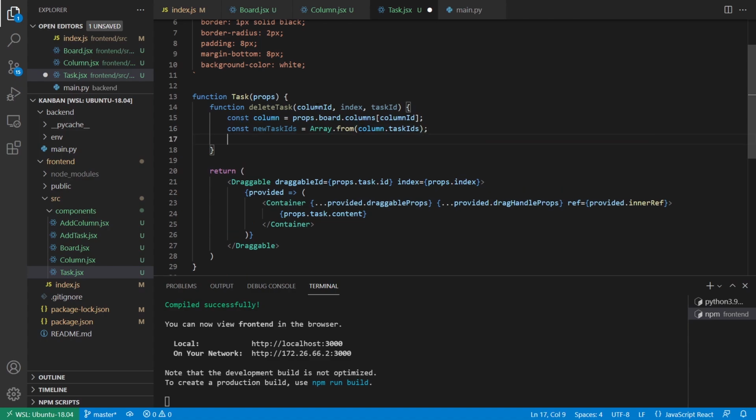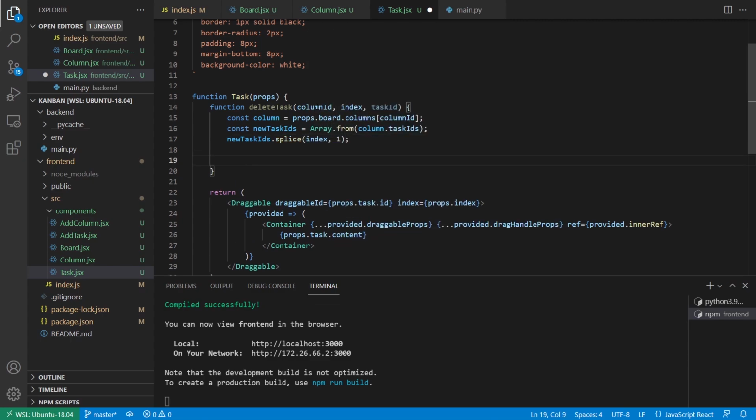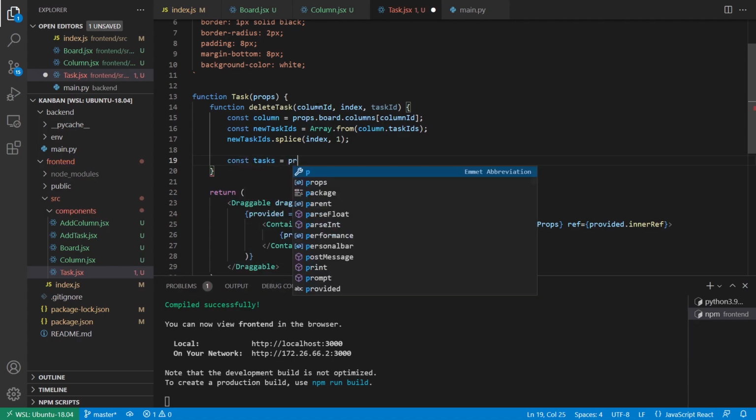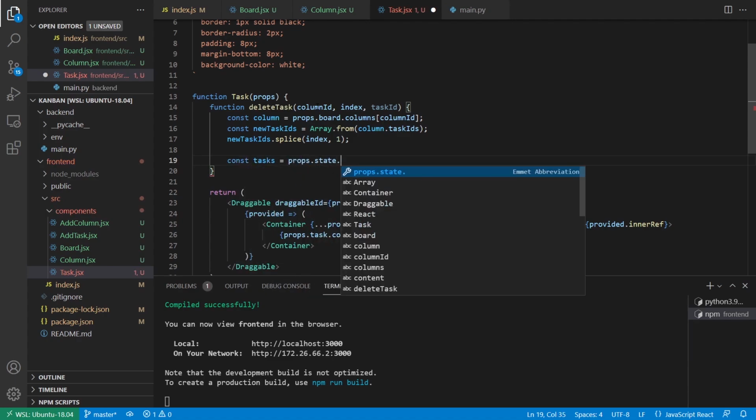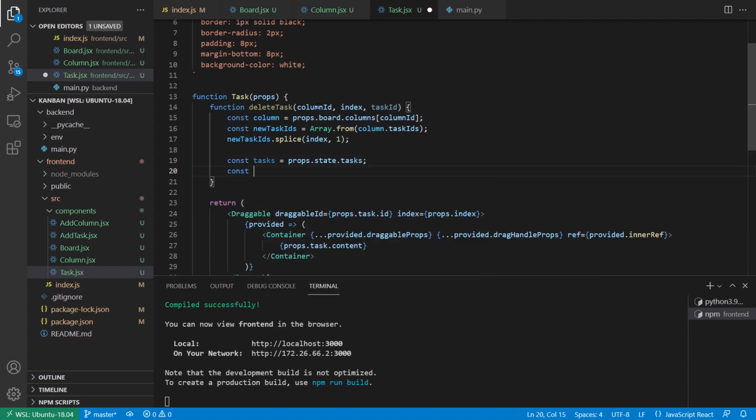Okay. And then I want to remove the task ID from that column. So new task IDs dot splice. We're splicing at the index and removing just one thing. Okay, so now I want to update the tasks object. So I can do const task equals props.state.tasks.